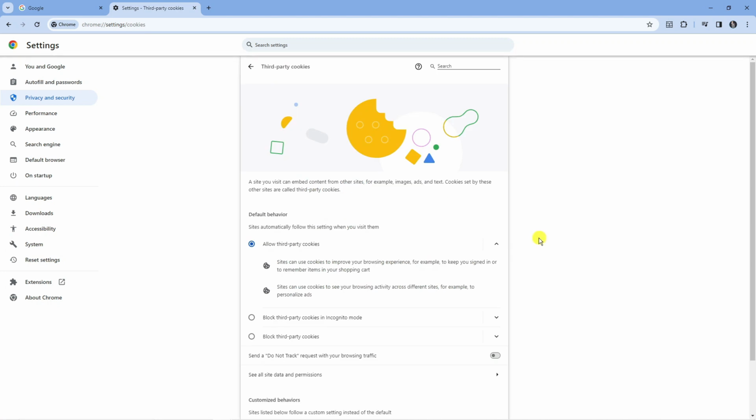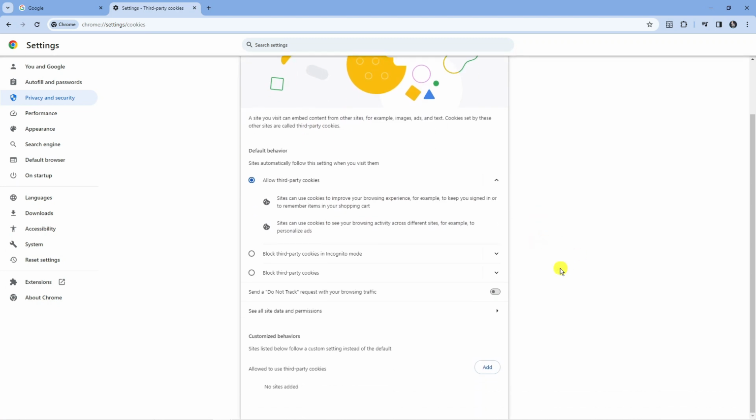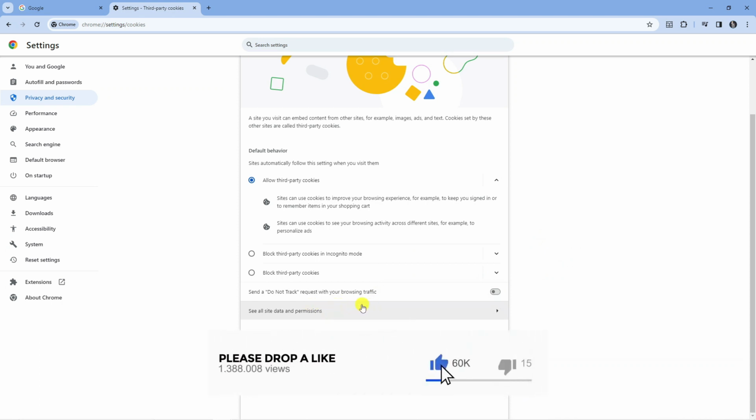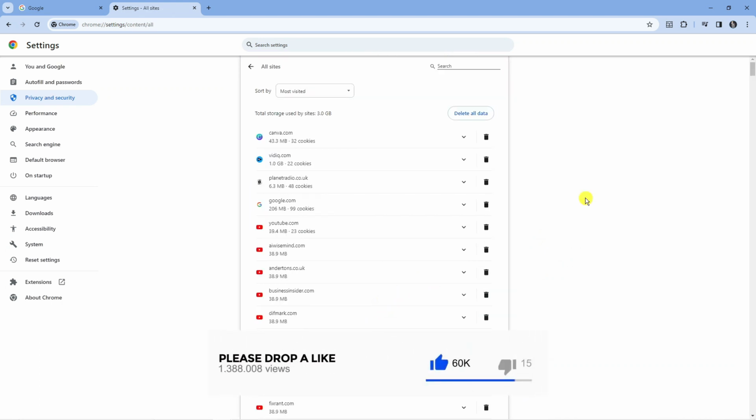And then from here, all you want to do is just scroll all the way down towards the bottom and you're going to see an option called see all site data and permissions. So go ahead and give that a click. What that's going to do is take you across to a screen like this. Now this way you can actually delete the cookies.